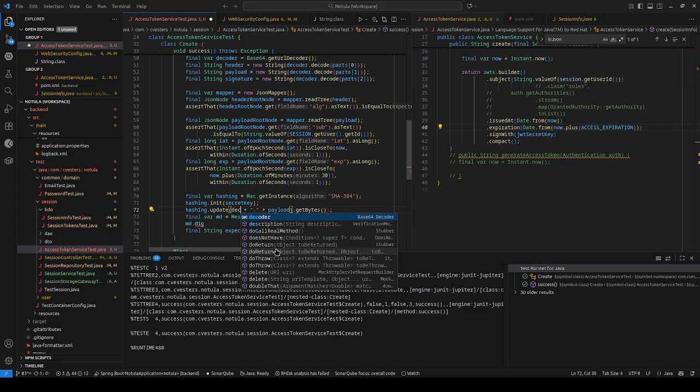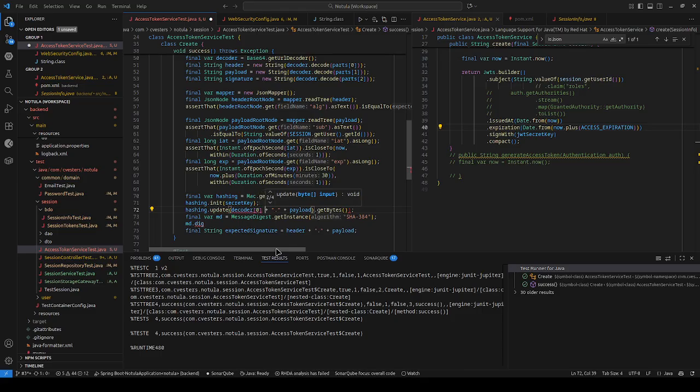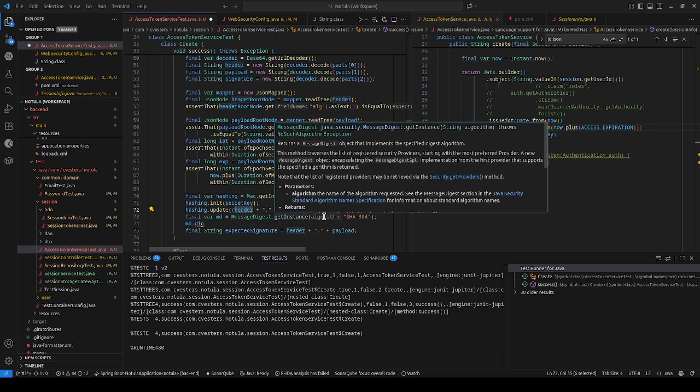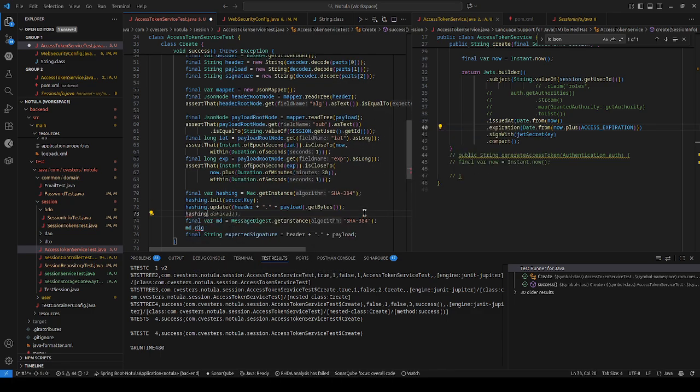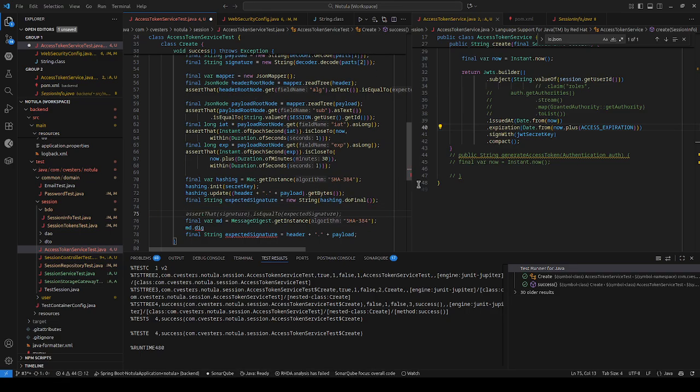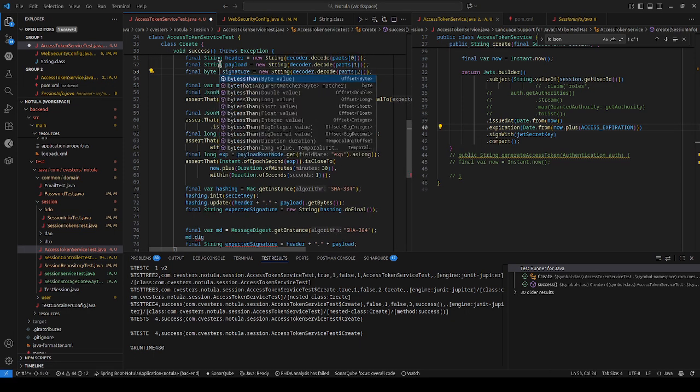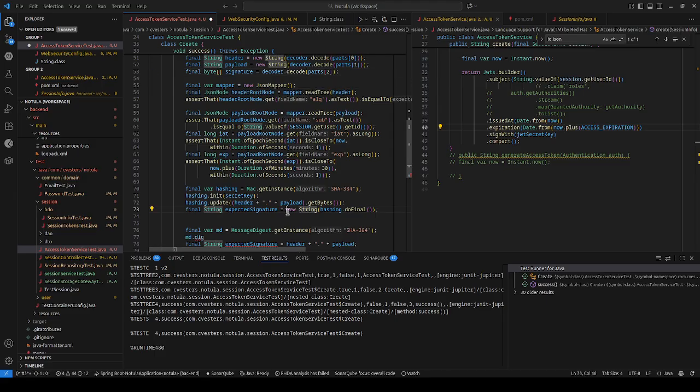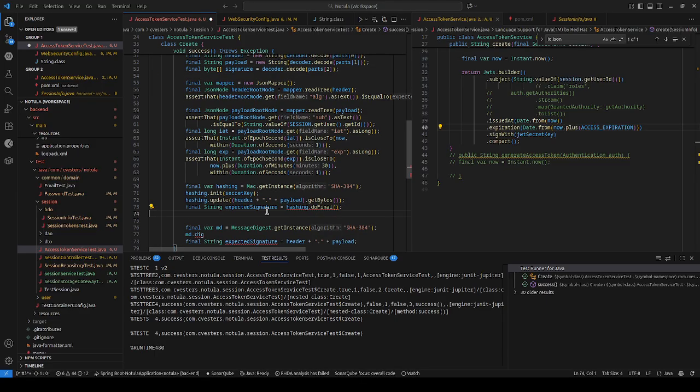Yeah, then I probably want to just take decoder 0. Not, no, okay. Yeah, I just do this, and then I say hashing dot do final. Actually, this does not need to be a string. This can be a byte array. And then here I also don't have to do this. I can just say it's a byte array.